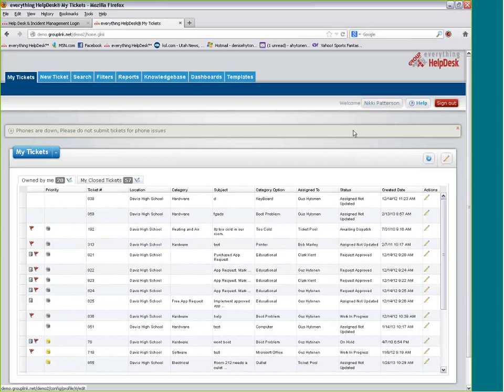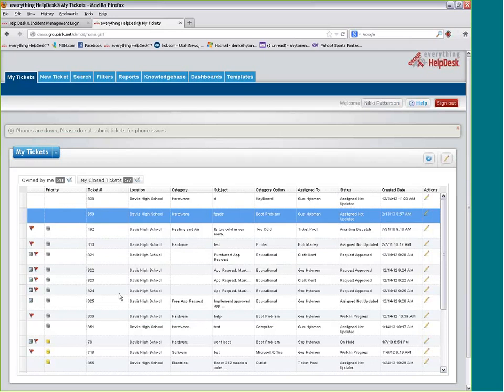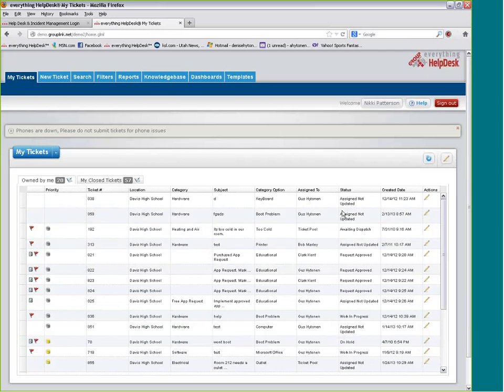Once again, I am an end user. The first thing you'll see here is a list of tickets. These are tickets that I, Nikki, have submitted to the help desk. Hopefully you don't have an end user with 20 open tickets at one time, and I apologize for that. This is my demo database, and so sometimes it gets a little skewed when it comes to the numbers. But this is a great place for me to come for communication.